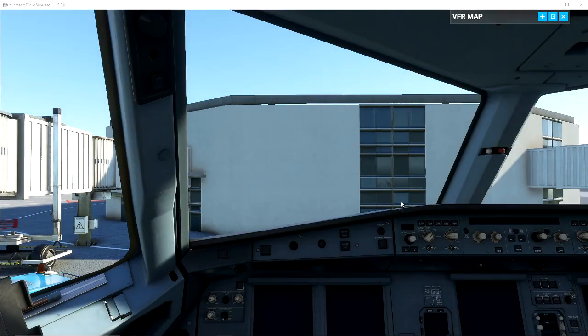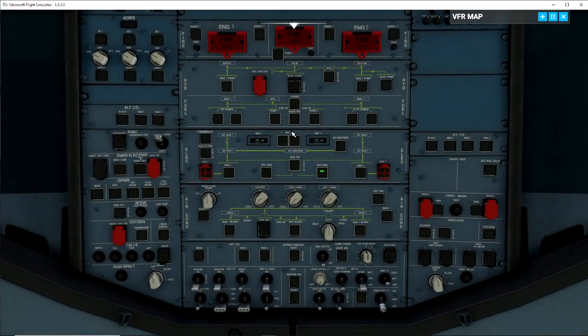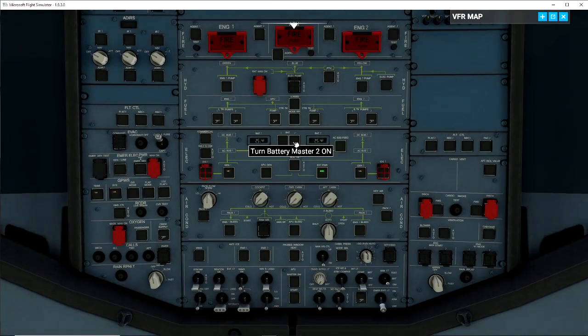And here we are. So as always, what we need to do very first is look to our overhead panels. What we need first of all is battery power, so we're going to turn on the batteries. At that point you'd ask your ground crew to bring in your external power, which is always available, and we can turn that on. And we can now hear the aircraft turning on.